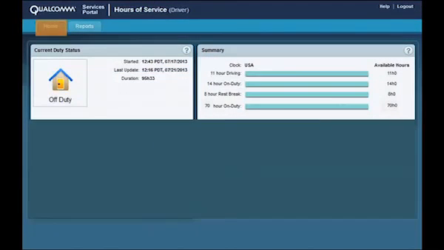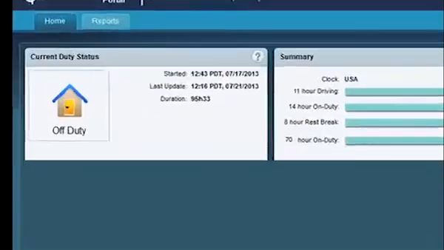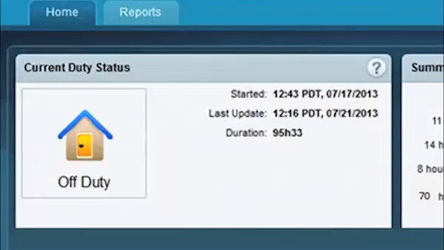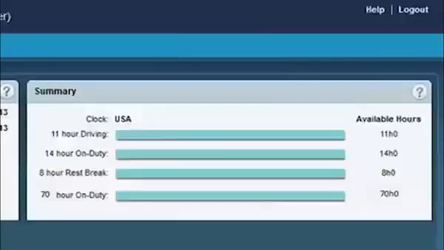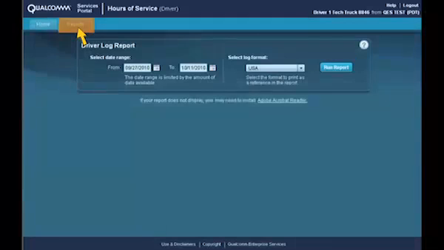From the Home tab, you can view your current duty status, which includes the start time of the status, the last update, and the duration of the current status. You can also view a summary of your 8, 11, 14, and 70-hour clocks. The Report tab allows you to save and/or print your log records.